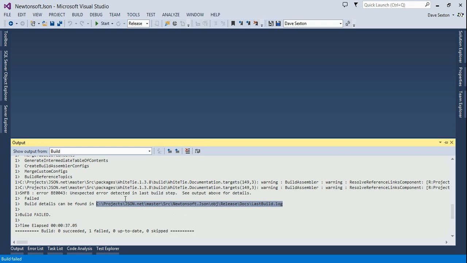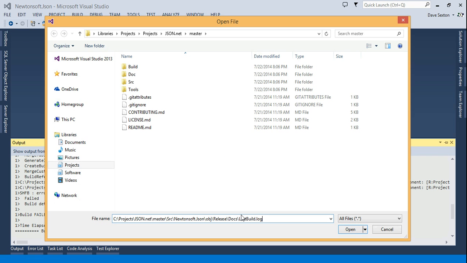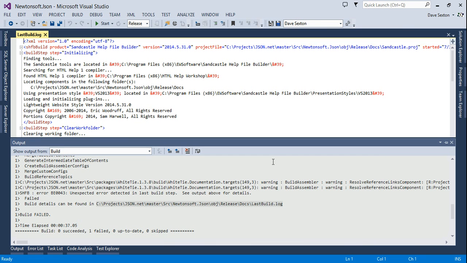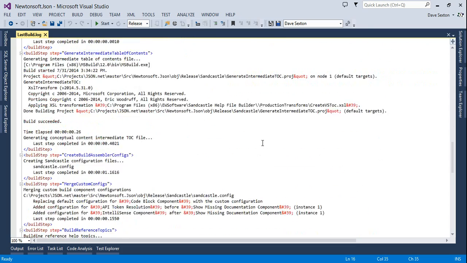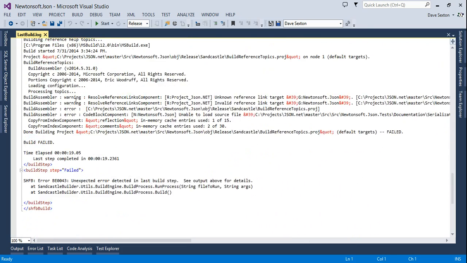It would be more convenient, obviously, if it put the errors just in the error list, but it doesn't do that, so we don't have much of a choice. You just have to open the log file, and you can get more information about the error in here. So I'm going to scroll down to the bottom, and the error is right here, code block component.